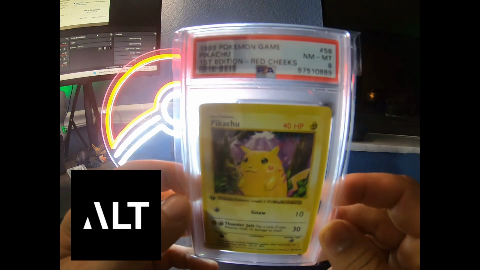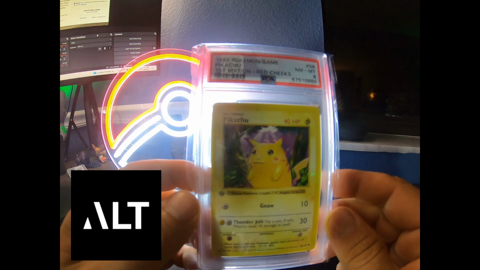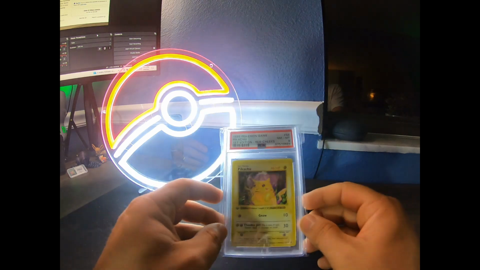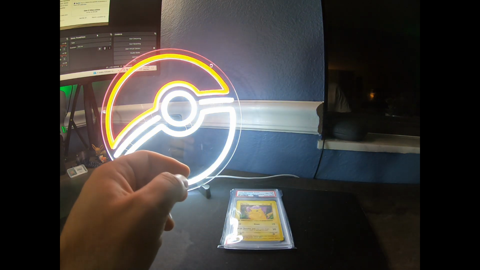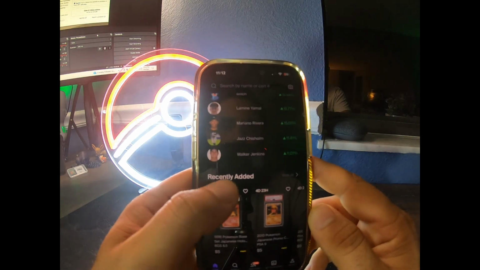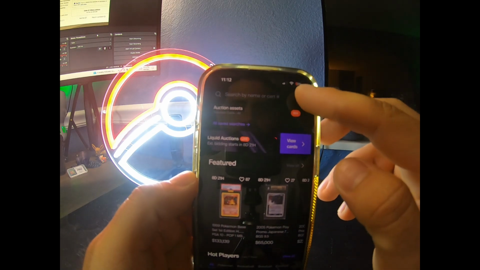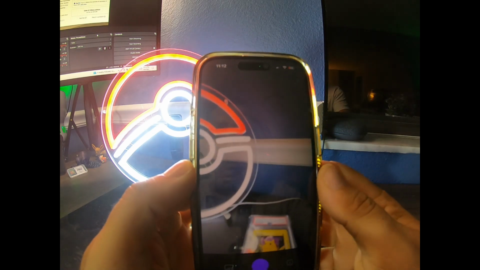Alright, so next up we have Alt. Now, Alt is relatively new, but my god, is it efficient for anything graded. Specifically PSA. How it works is you download an app onto your phone. There is no web browser version. There's probably a website, but I've never used it, to be honest.